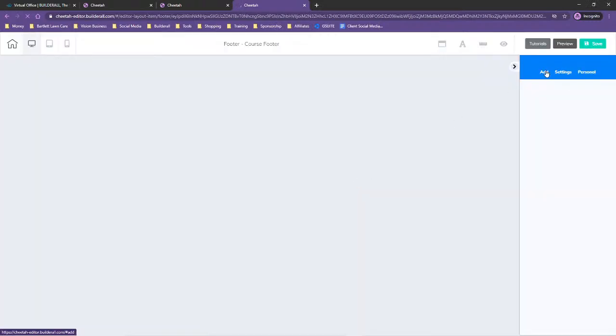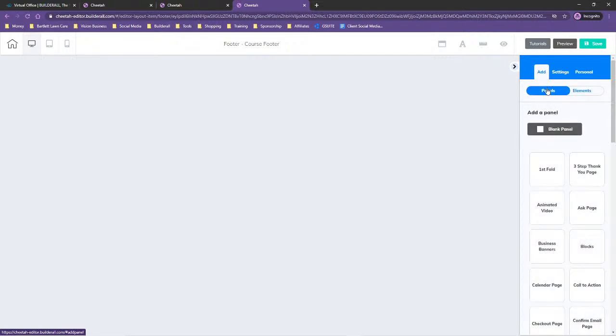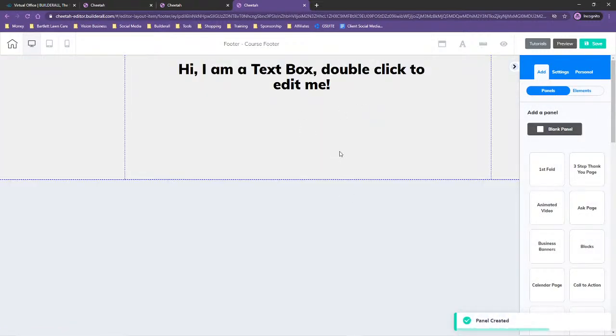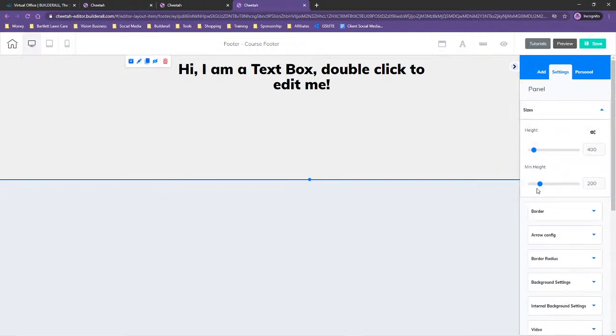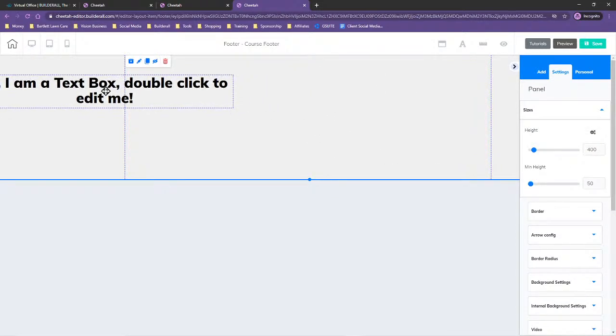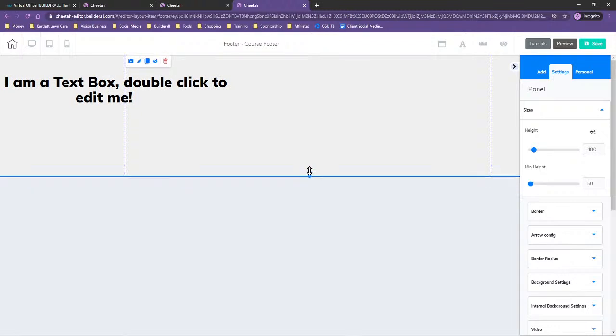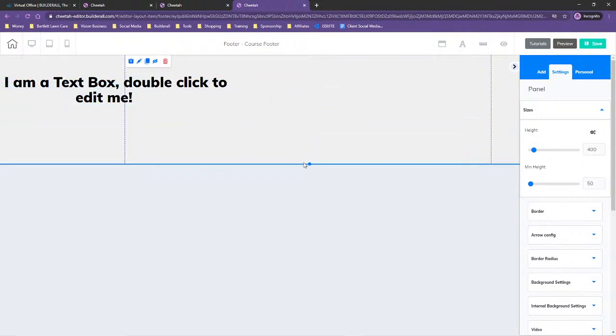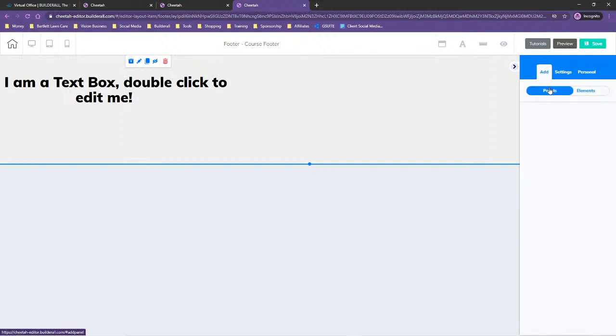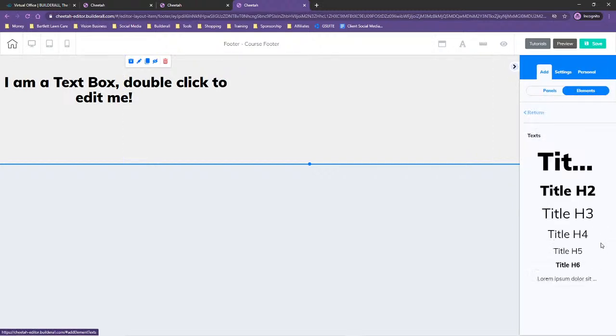Okay, so now we'll go to add and we'll go to panels and let's choose a blank panel and we'll shrink it down again. So we'll go sizes, shrink that down, we'll move this over and let's give ourselves a little bit more space this time. And we're going to click add elements. Let's choose a text. Let's choose this text here.